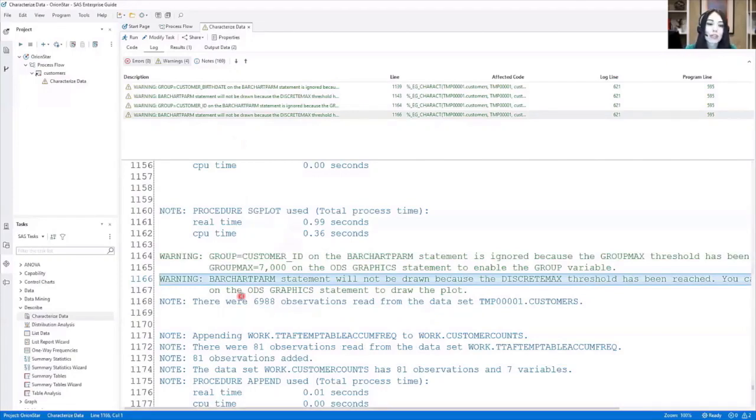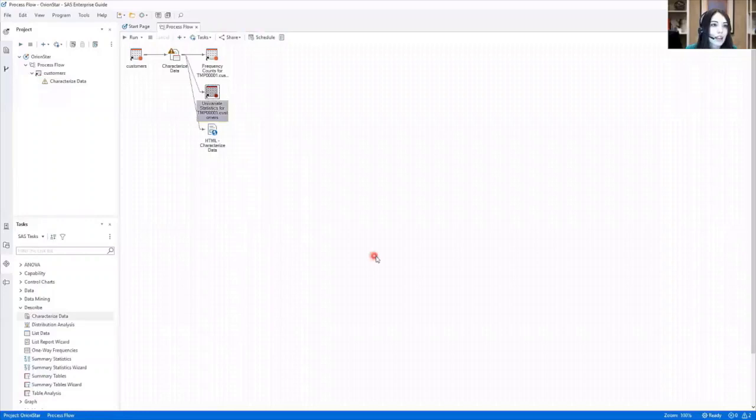So I can get more information there. All right, so that was the Characterize Data Wizard and exploring those 4 different tabs that we got as a result of it. Let me go ahead and close my Characterize Data Wizard tab, and let's go back to the idea of process flows.